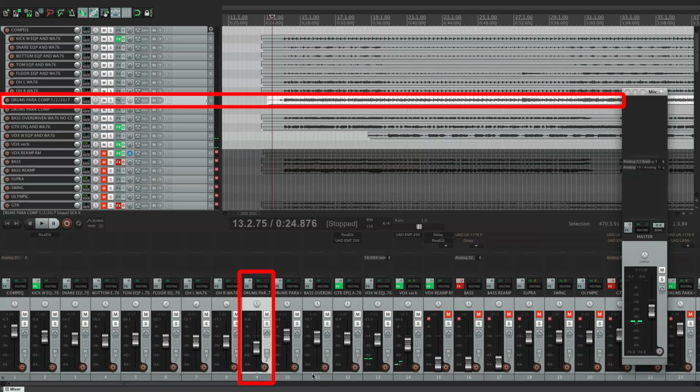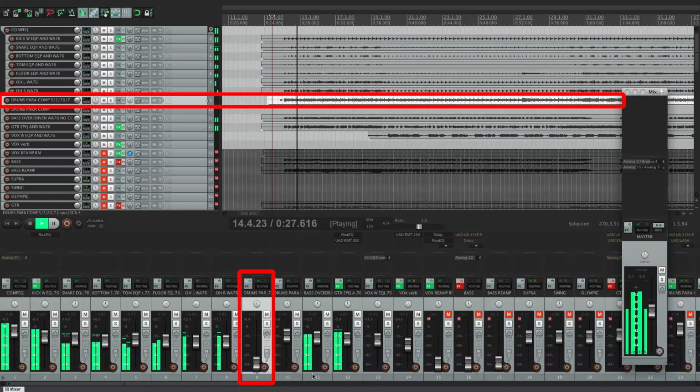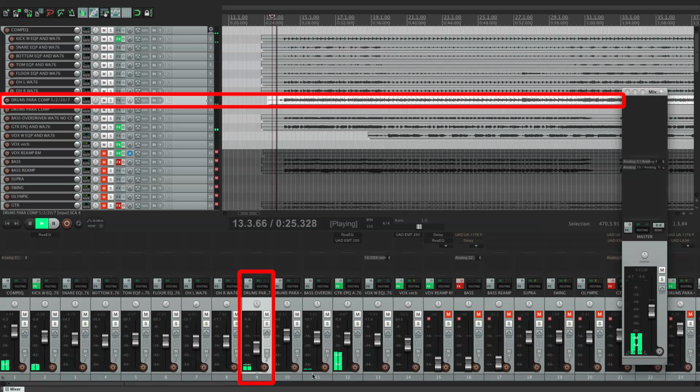Okay, here's with it out. Here's with it in. And here's with it pushed.